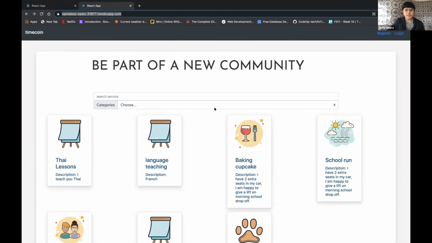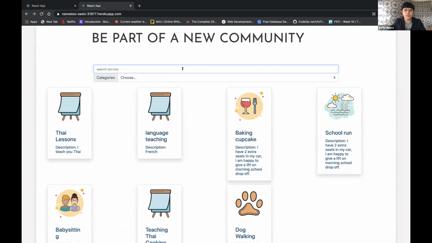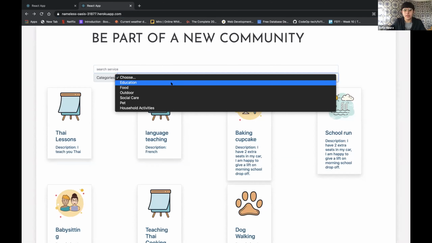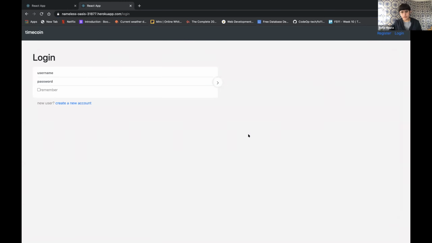This is our app, this is our homepage, the page that you can see once you are not logged in. The idea was for you to be able to see what this is about. You can see all the services, and you can search for the service name or the category. But since you're not logged in, if you click in here, you will be redirected to the login page. Like I mentioned, this is the Heroku version. Obviously, I can log in here.